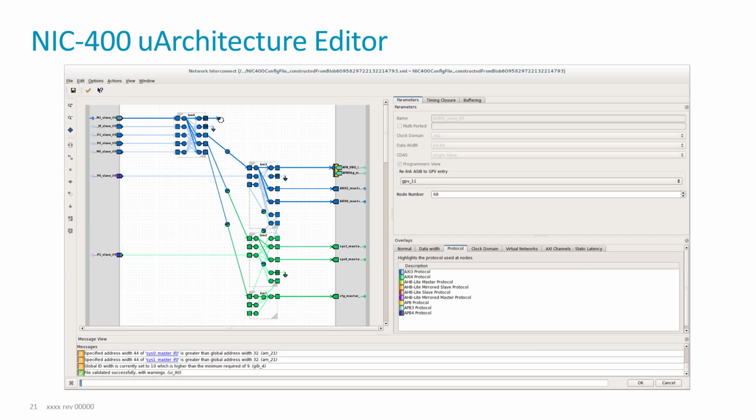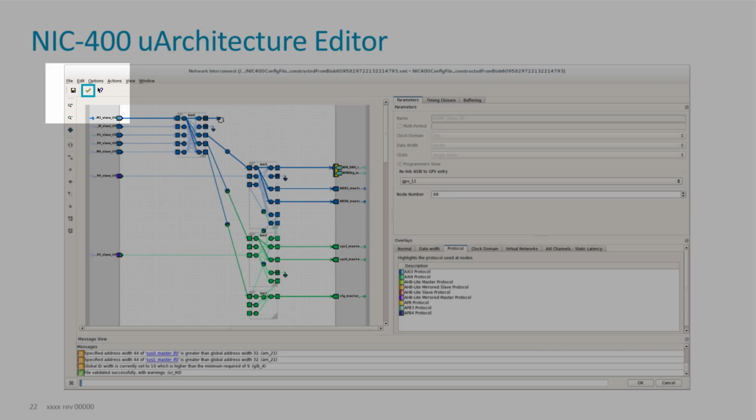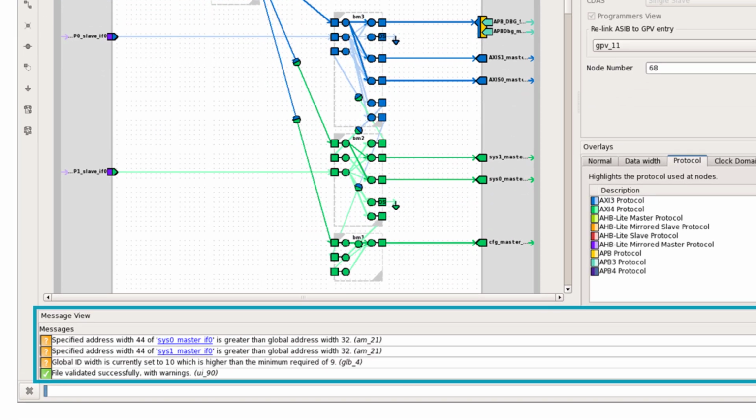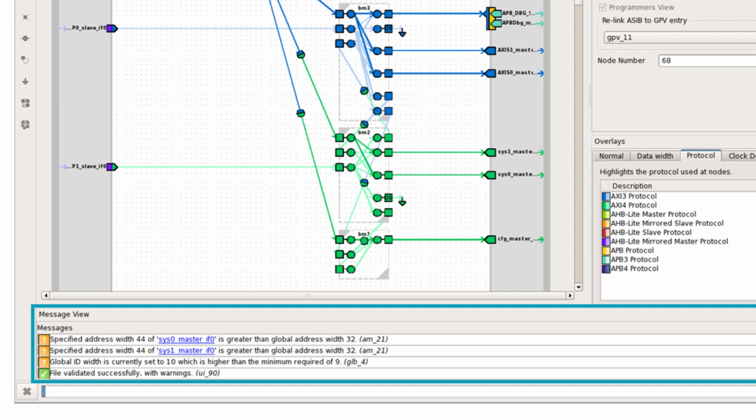If you would like to manually modify your auto-generated or imported topology, or if you would like to create a custom microarchitecture for your specification, then you can use the NIC-400 microarchitecture editor plugin that offers full flexibility in controlling the internal topology of your NIC-400 component. It also has a built-in validator which runs a set of design rule checks and ensures that the microarchitecture remains consistent with the specification. The output of the validator can be seen in the message view window.